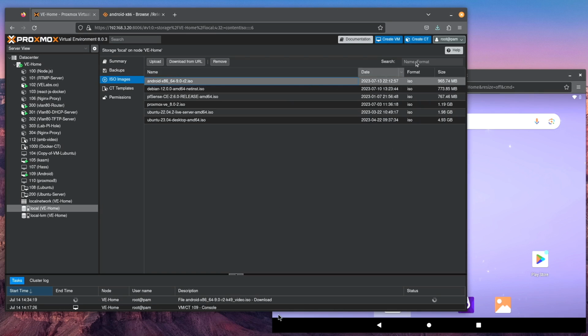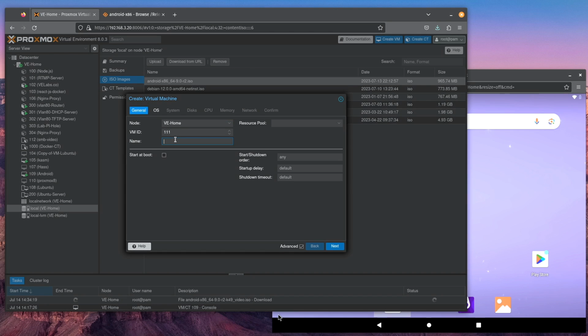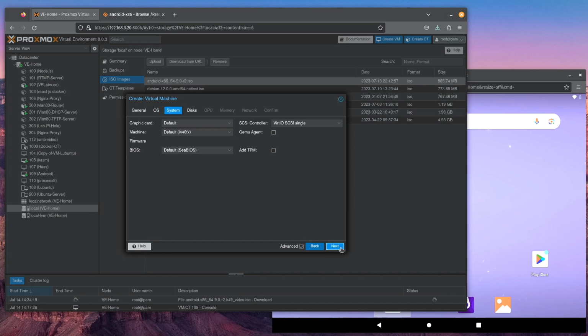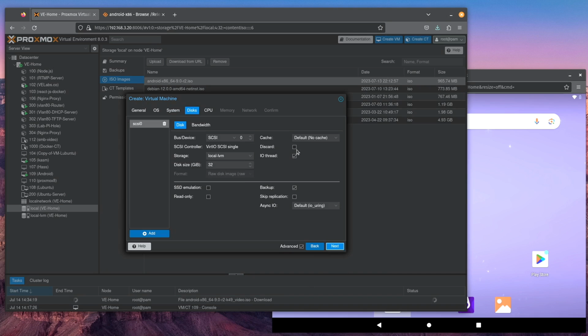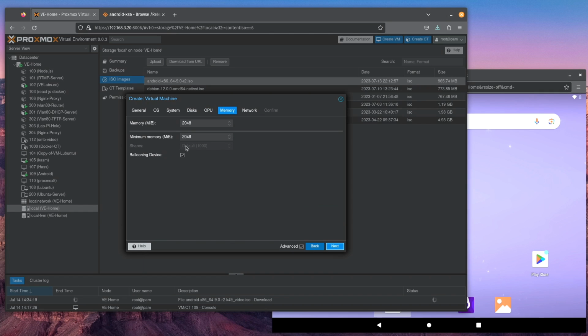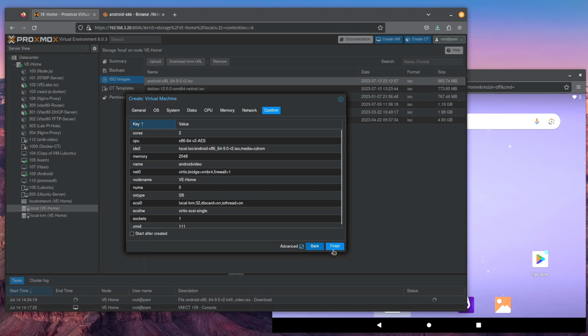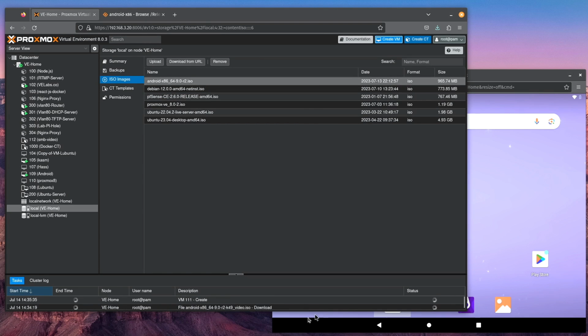So now I'm going to come up to Create VM, give it a name, press Next, select the ISO, press Next, leave everything here alone, press Next. If you have an SSD, check Discard. Everything else can be left alone. We're going to give it 2 cores, and it seemed to run all right on 2 gigs, so we'll leave that alone. I'm going to configure my network bridge. You don't need to do so if you don't have one. Then I'm going to press Next. Everything's okay, so I'll press Finish.